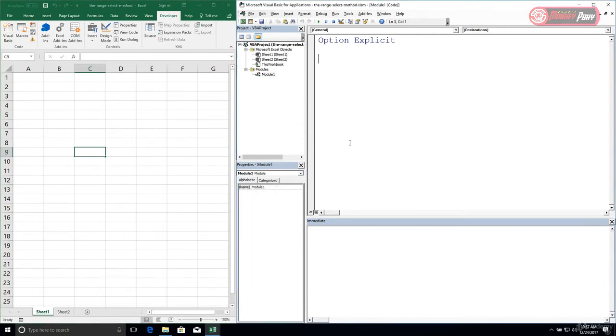In this lesson, I want to dive into the select method, which simply selects or highlights a range on the worksheet. This can be a particularly useful tool when you want to double check that the reference that you're providing to a range is proper and that you're targeting the right thing. So let's take a look.